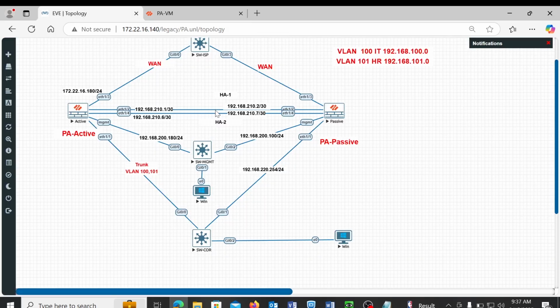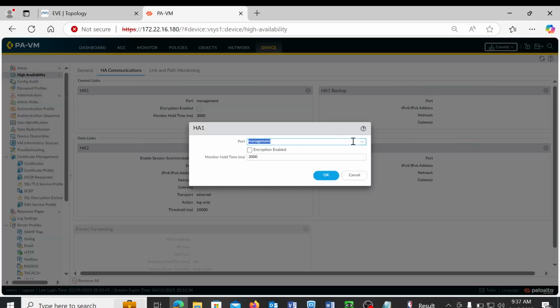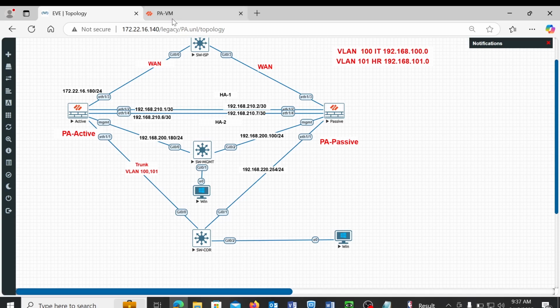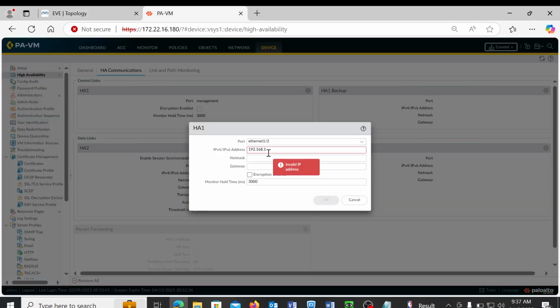Okay, what is the port? My HA1 port is 1/2. Okay, done. IP address 192.168.210.1, and the net mask is /30, 255.255.255.252. Okay, I'm done.